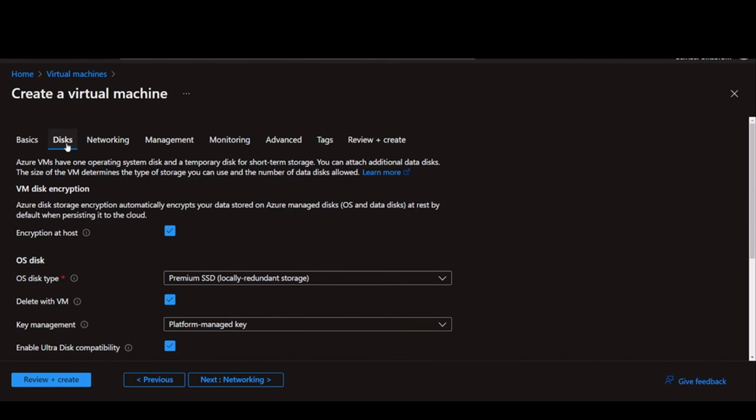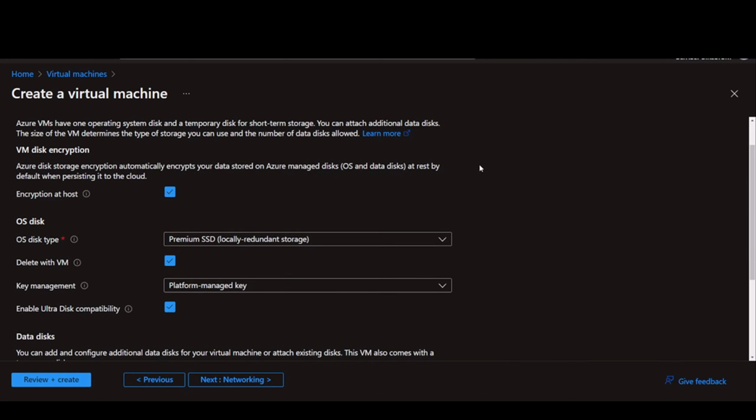Page 2. Disks. Azure VMs have one operating system disk and a temporary disk for short-term storage. You can attach additional data disks. Virtual machine disk encryption. Azure Disk Storage Encryption automatically encrypts your data stored on Azure managed disks at rest by default when persisting it to the cloud. Encryption at host. Encrypts temporary disks and ephemeral OS disks with platform managed keys, OS, and data disk caches, with the key specified in the key management dropdown and flows encrypted to the storage service.